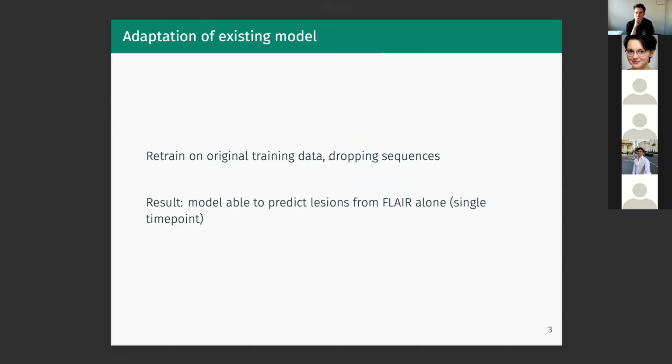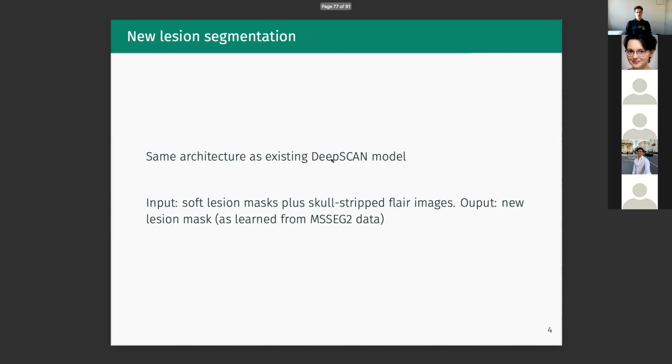So in order to use this model for the purpose of this challenge, we first had to adapt it to work only on FLAIR images. And we did that by continuing training. This model was trained on 50 data sets which we acquired in-house. And we simply continued the training, which is described in our scientific reports paper, but randomly dropping either the T1 or the T2 or the FLAIR, so that we then have a model which is able to predict lesions from a single contrast alone.